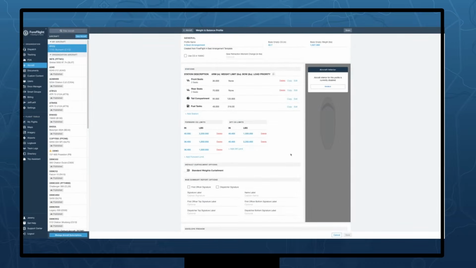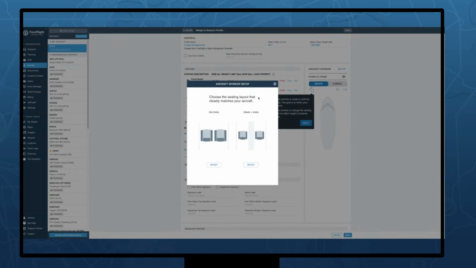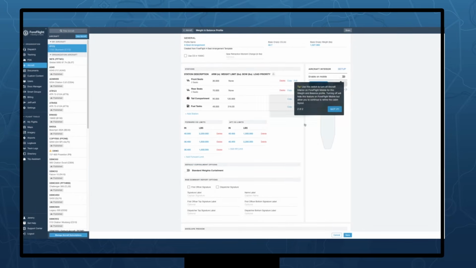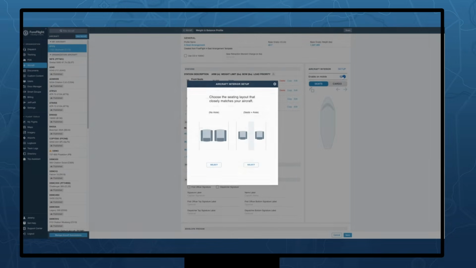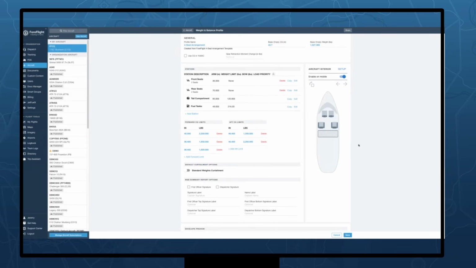If I do edit with graphical weight and balance, I had mentioned this is something that's only available to Performance Plus users. This has to be enabled on the web. To enable that, we'll go ahead and just click on enable. I'll get my little pop-up telling me how this works. And then I have one further option to enable this on the mobile side. And I did not select an aisle. Let me do that. There we go.